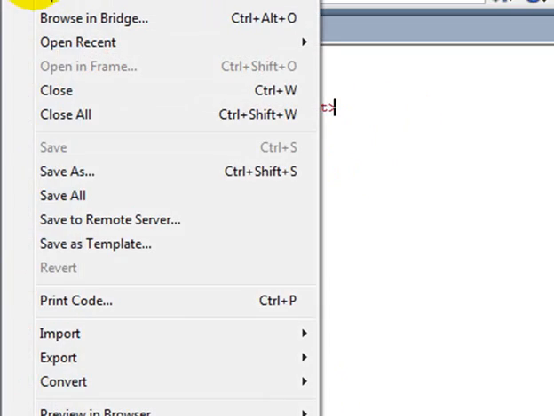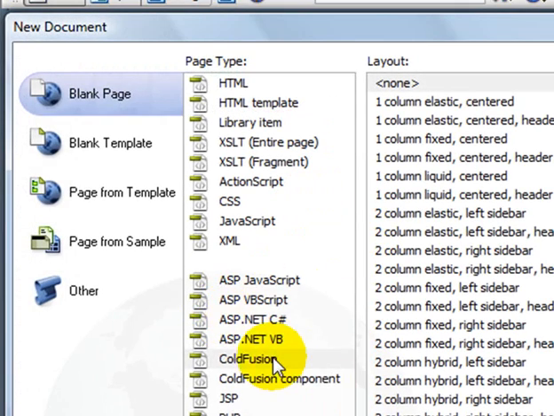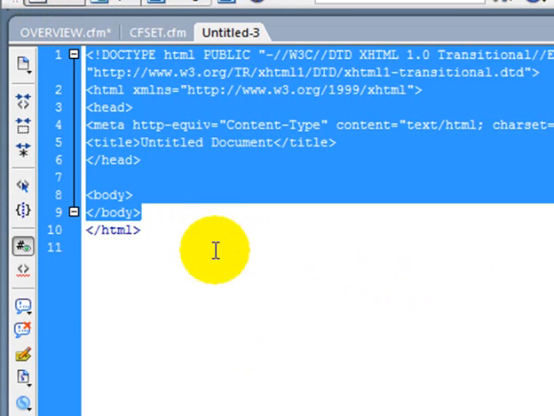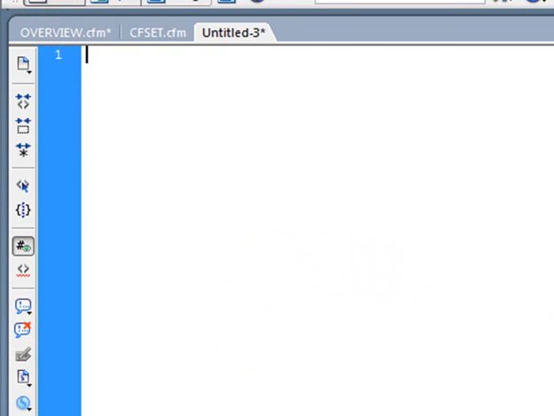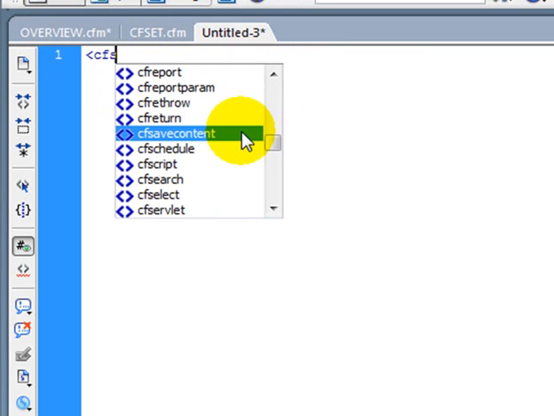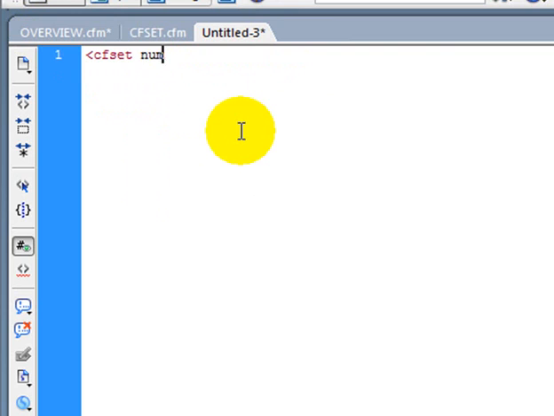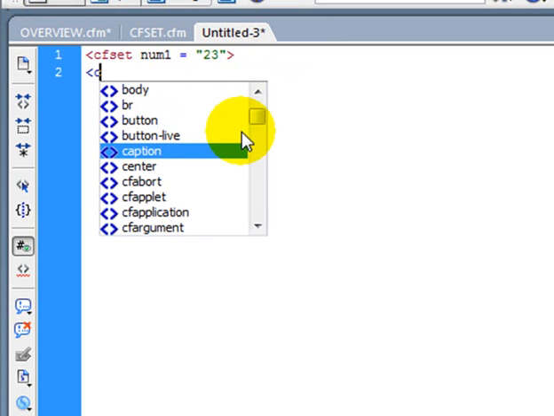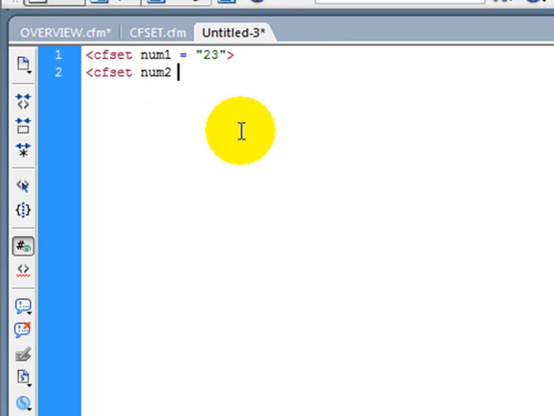Okay, let's go ahead and click File, New. Let's do a CFIF and CFELSE statement. So let's say CFSET num1, for number 1, equals maybe 23. Say CFSET num2 equals 24. Now what we're going to do here is we're going to compare the two.